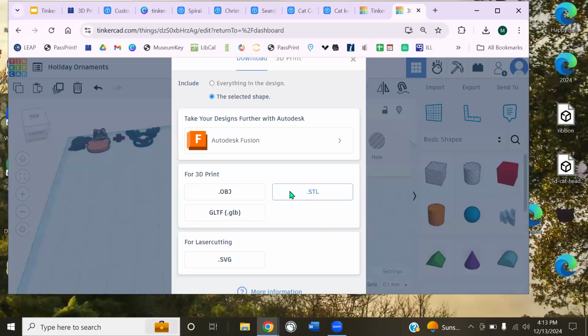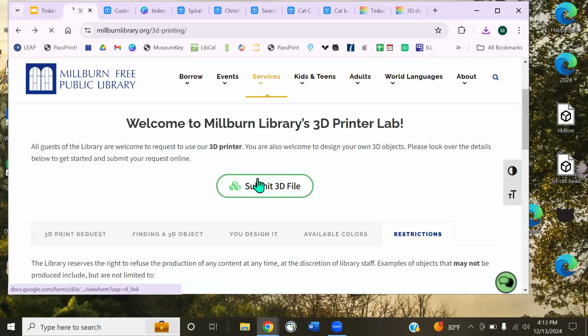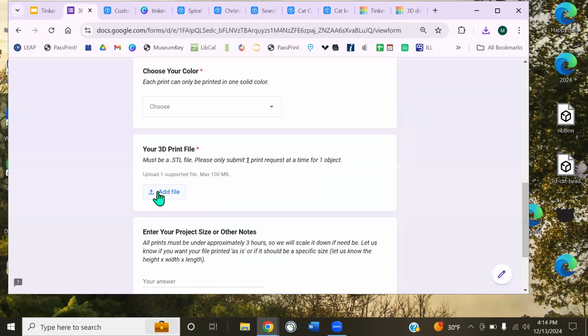Then I'm going to choose .stl, and that did it kind of quickly. And let me just see if anything else is on this. Yep, so we basically want .stl. There's also .obj, which is also a 3D file, but the machine that we use in the library is going to want .stl. You can download that way. And then you'll just come back, submit 3D file if you want, and then just add that file that we just got down below, and then you'll be good on that request.